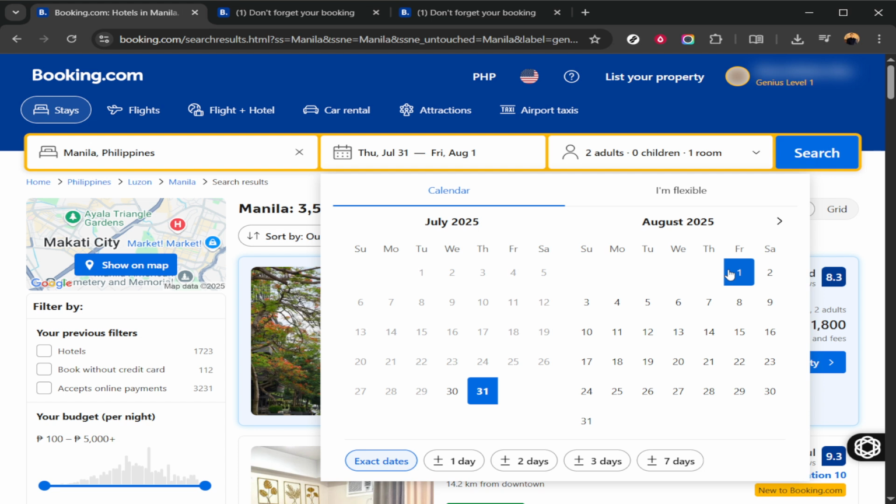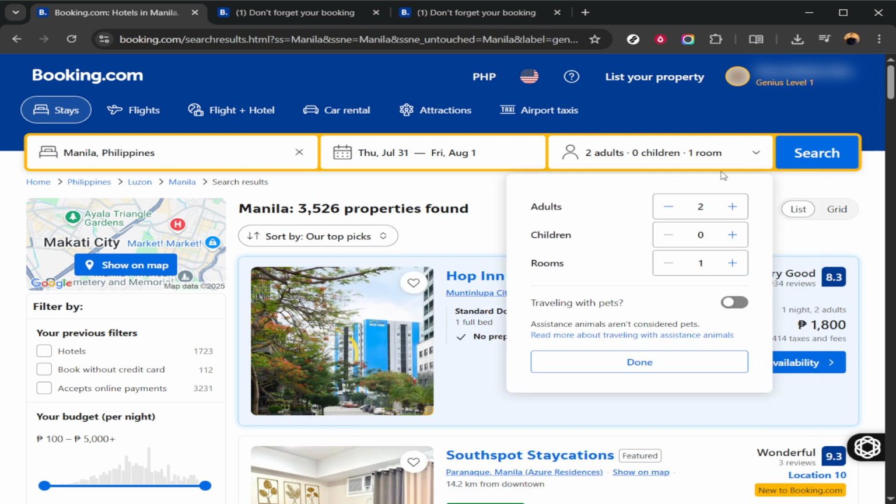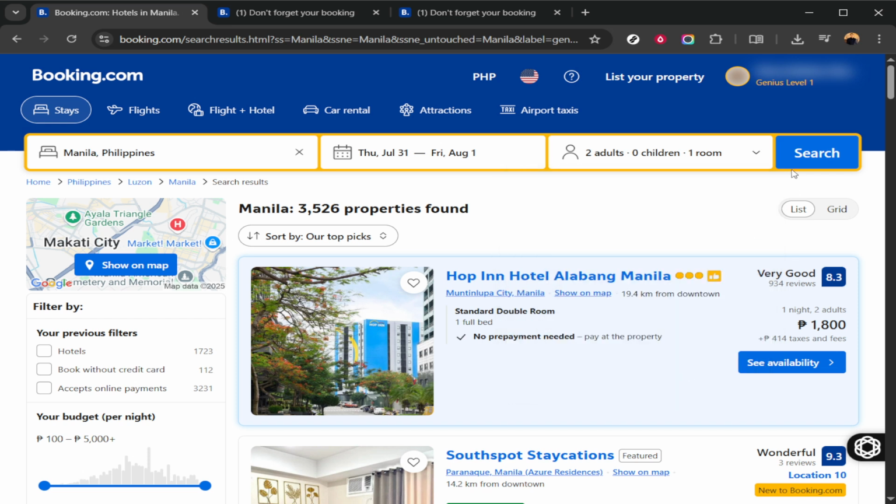Now let's select the number of guests. According to your travel plan, specify how many adults and children will be staying. It's important to provide accurate details since it will help in getting the right room size and amenities that cater to your needs. Once you've filled in this information, you can click on the Done button to finalize the selections. With everything set, proceed by clicking the Search button. This will generate a list of available accommodations based on your criteria.